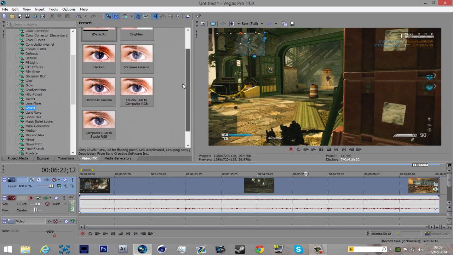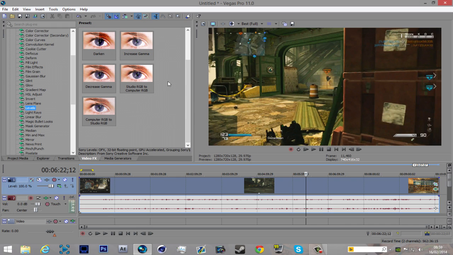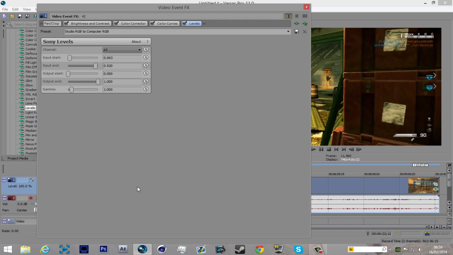Okay, next we need to get levels. Now sometimes you might need this, sometimes you won't. You need to just look at the video and, you know, just decide yourselves really. That's all you need. Okay, but I'm going to put a studio RGB to computer RGB in there. Bosh. Okay, just leave it as default, don't touch any settings.